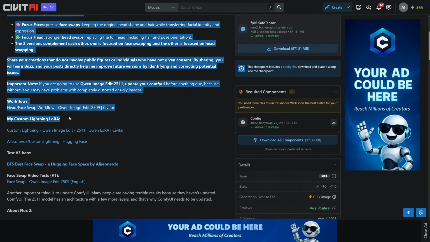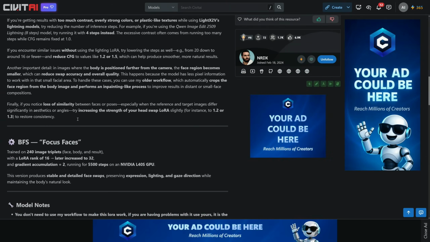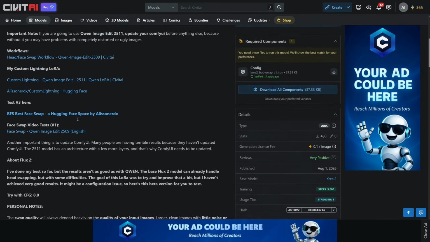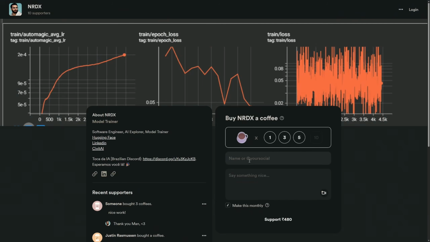The description doesn't seem to have been updated and still contains information from the Quen model. However, the safetensor file is available here, which is enough for us to test it and find the best settings. Download the file, place it inside your LoRa folder, and if you can, consider supporting the creator. Maybe I can do that through my YouTube channel.